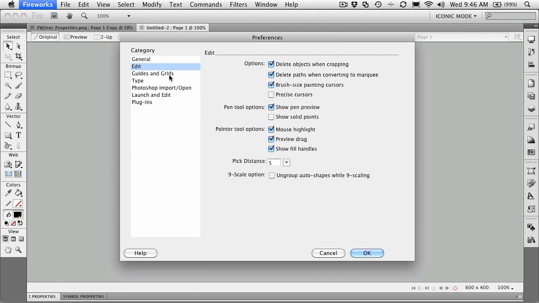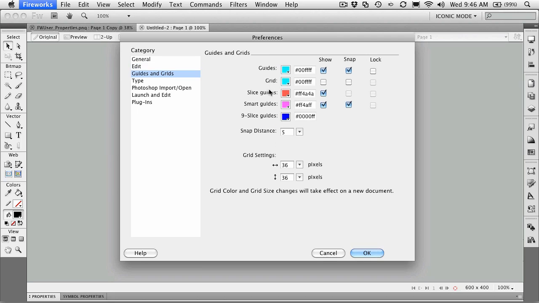Just leave this alone. Guides and grids: the colors of the guides, the colors of the grids. These are all the colors that will show up. You can set the distance for snapping. You can even have a default size of 36 by 36 for a grid if you wish.